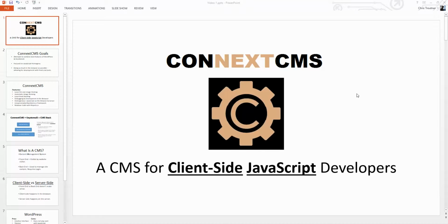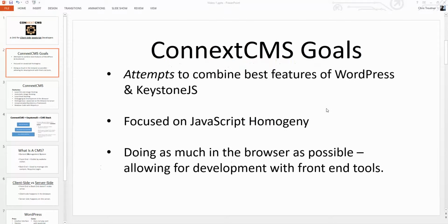This video is a brief overview of ConnextCMS. ConnextCMS is a content management system similar to WordPress, except that it runs mostly on the client side or the browser, and it is focused on JavaScript, so it is called a CMS for client-side JavaScript developers.